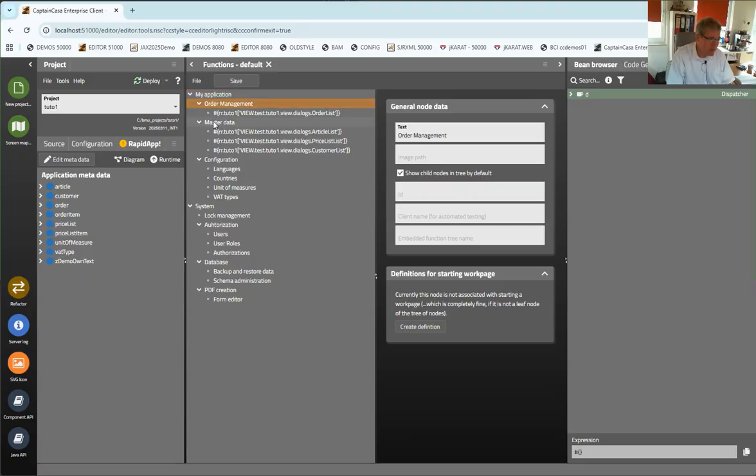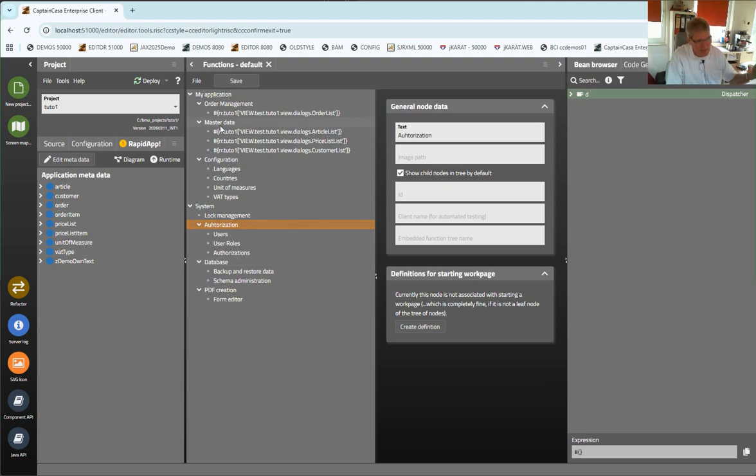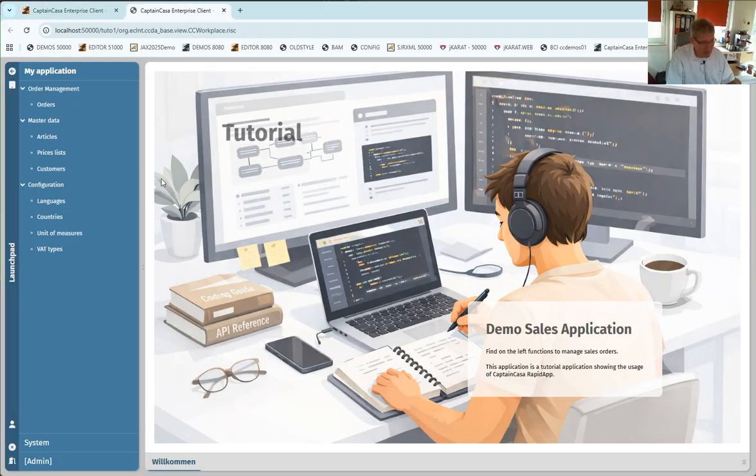So it consists of order management, master data configuration, and has other aspects like log management, authorization. So these are the functions that are offered to the user. Meaning, if you now start just the default workplace with a user, then you get exactly what you saw here in the definition of the default workplace. There is an authorization concept, and this authorization concept may say certain functions are not available for a certain user, so they will be filtered out. But the structure of the tree is exactly what you define here.